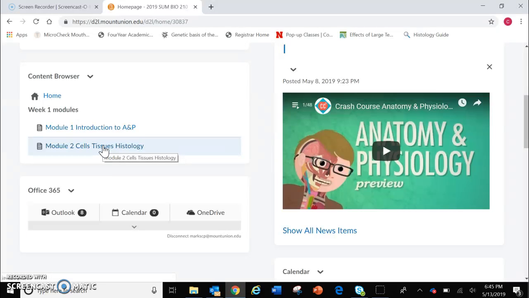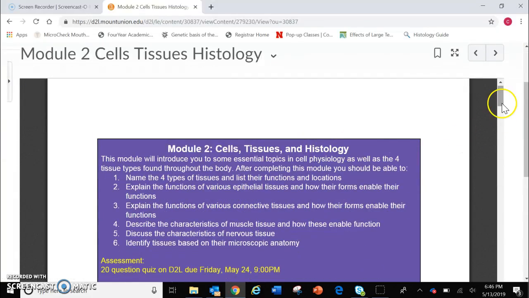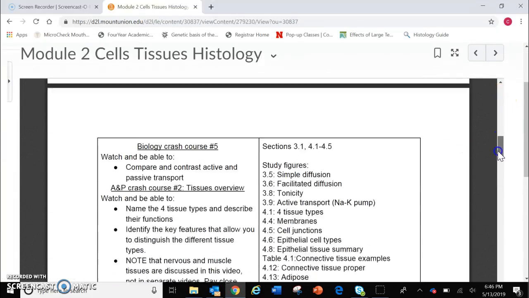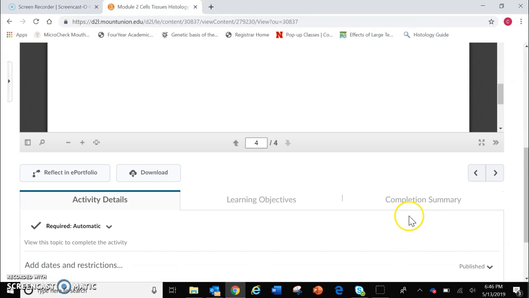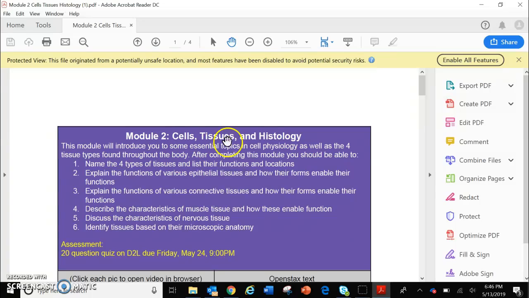So I'm going to show you how to utilize these modules and how to start learning this content. So I'm going to actually click on module 2 because this is the one that has a bit more content in it and is a bit more interactive. So we click on module 2. You'll see the PDF document that I've created for you. Now you always want to download this PDF and don't just view it in the D2L browser, okay?